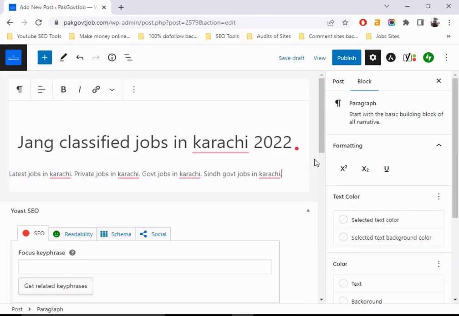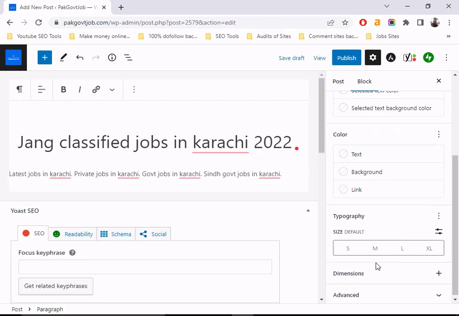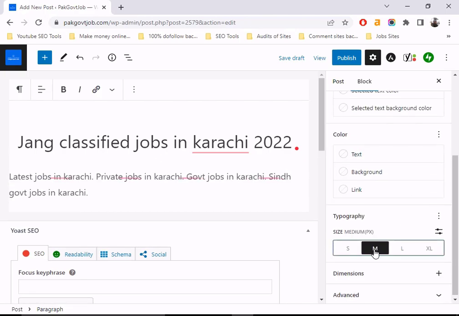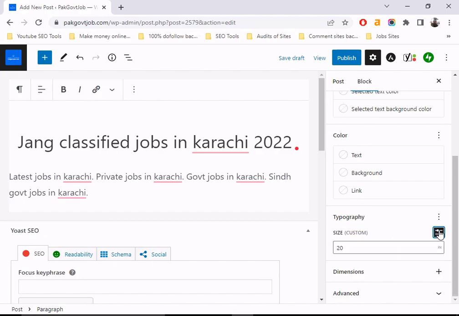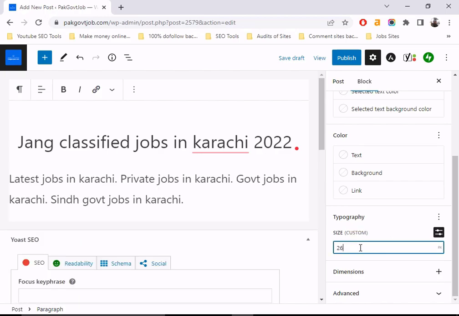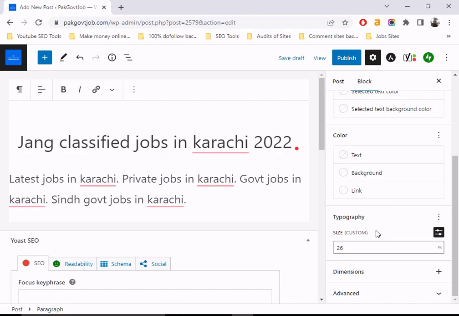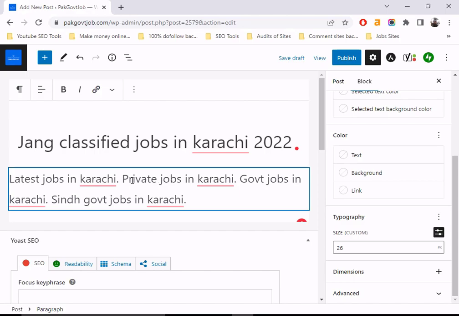and from here you click to customize your font size, 26, and from here you can change your link color. So first we create a link, govt jobs, select the words and then click on the link.